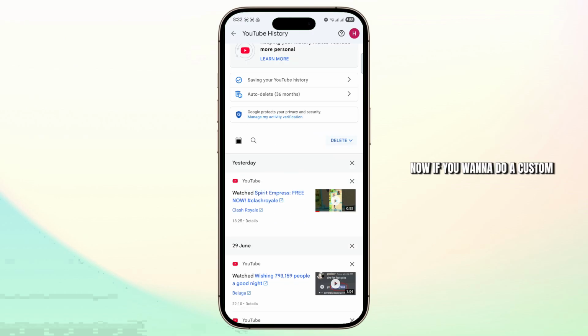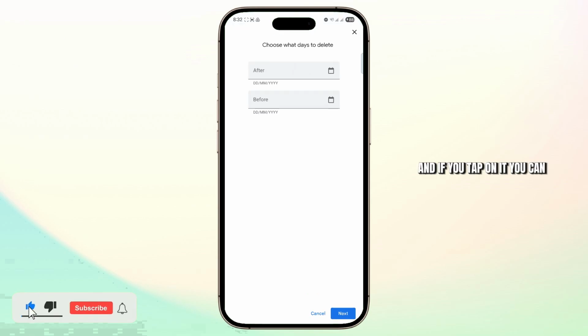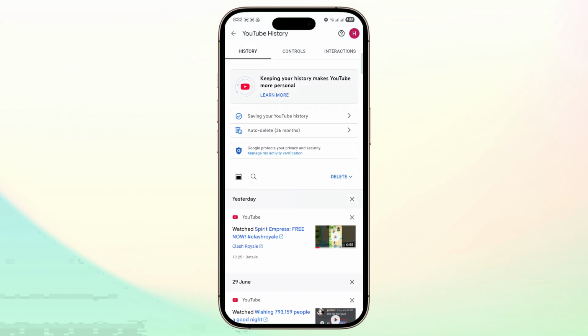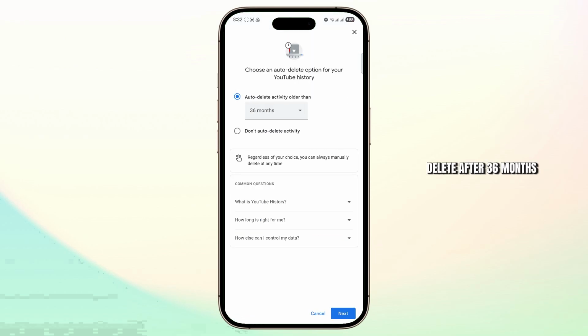Now, if you want to do a custom range or certain date, you can do this and then tap on delete custom range. And if you tap on it, you can select a date range and all of the videos you watched during that period will be deleted, or you could delete for all time. You could also turn on auto delete after 36 months all the way down to 3 months.